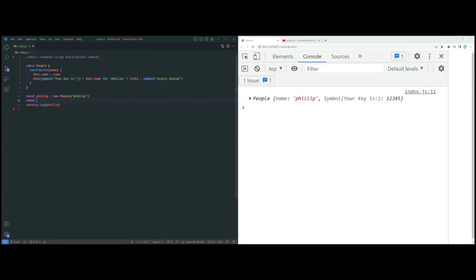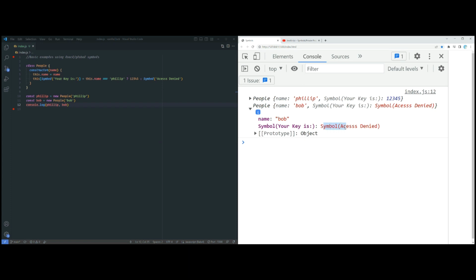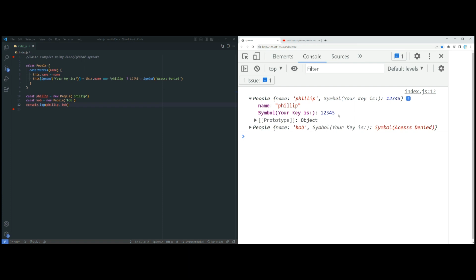Okay, and then I will create const Bob, which will be a new instance of People, just passing in Bob. And then we're going to console.log Philip, comma Bob. Okay, now you see when it was Bob, we see that Symbol access denied. Now, seeing that there's a symbol, it can tell the user that, oh, hey, so I do have an access code. It's just denied right now. But if your instance has a name of Philip, it recognizes, oh, hey, that's the admin. Your admin key is 12345.